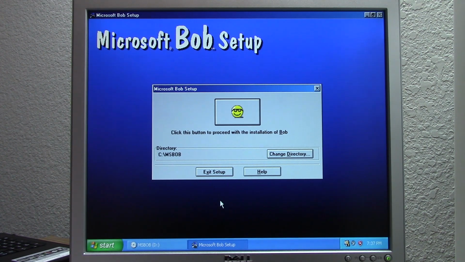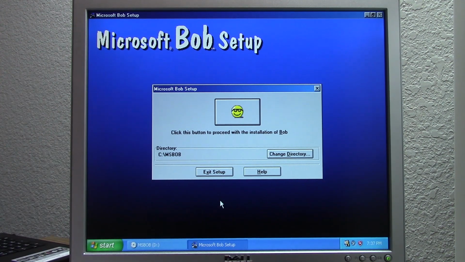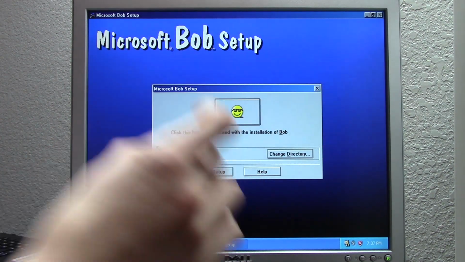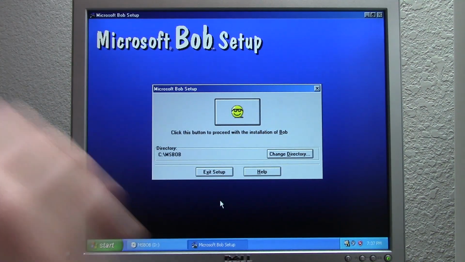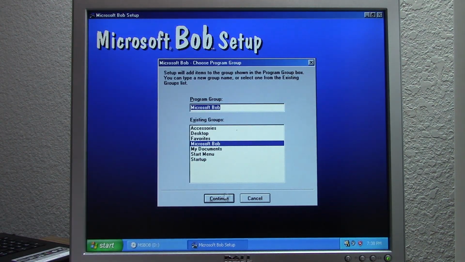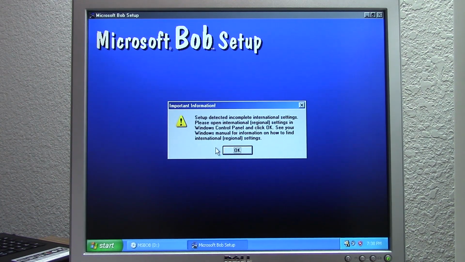This program is considered a pretty big failure, and you can probably see this is one of the reasons why. It's got these really weird quirks where, instead of behaving like a normal setup where you would just click on next down here at the bottom, it's got this giant button in the center of the screen that you have to click to proceed with the installation of Bob. So for people who were used to a regular setup, this was just confusing. It just threw you off. But obviously that was not the intended audience, and we're going to say yes, we definitely want to start Bob with Windows. It detected incomplete international settings.